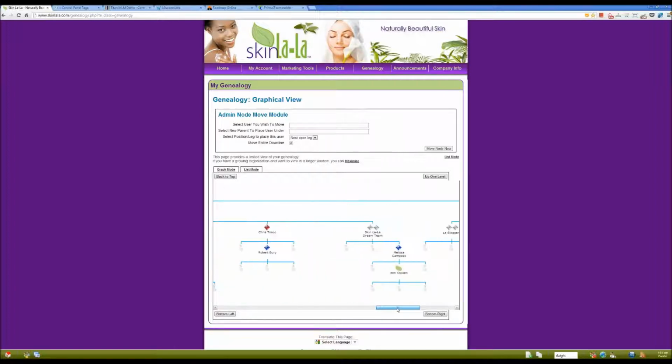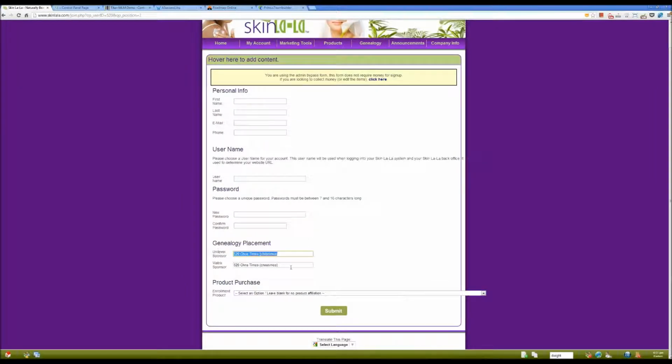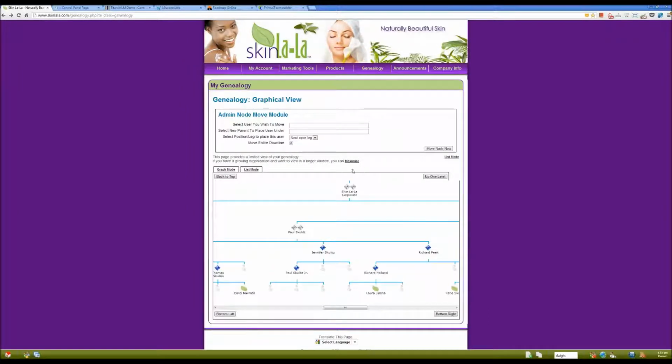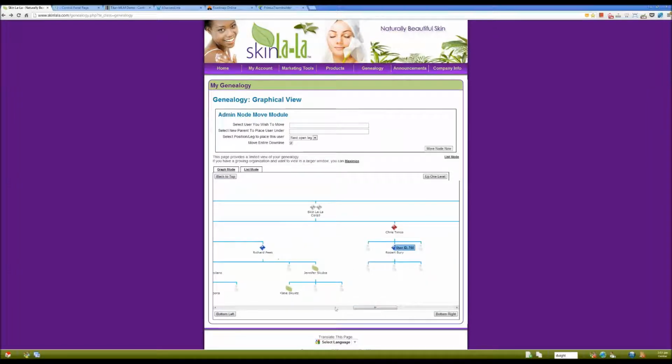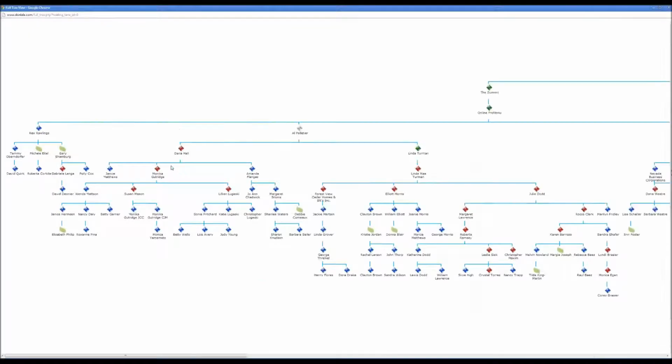As you're moving through here, you can see all of these empty spots, which are shown by little shadow people. You can click on those if you want to and add somebody right there in that position. So that's one thing you can do, inserting people very easily into the genealogy in specific places. Another thing is you can see the different ranks and levels achieved by these members just by looking at the icons. That can be fully customized based on your product and your ranks.